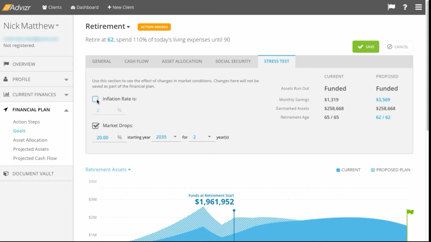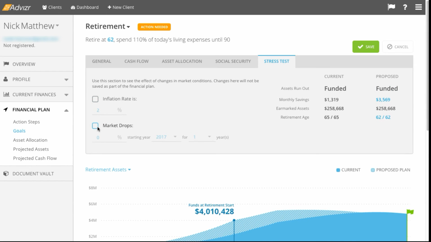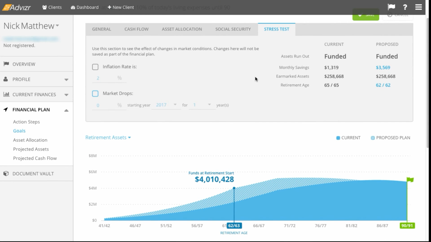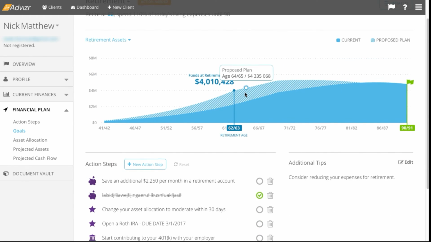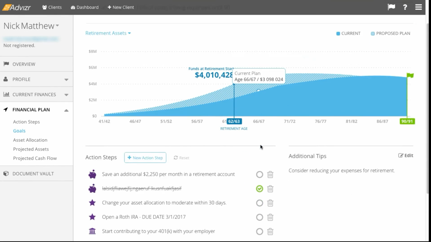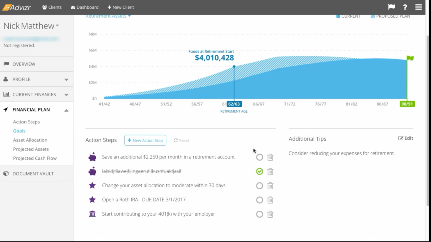If you don't wish to show these stress tests, then you may just want to write the numbers down to present to the client separately and then unselect them. Once you've saved the what ifs, come back down to the bottom of this section for each goal and make sure to add in your action steps for the clients.